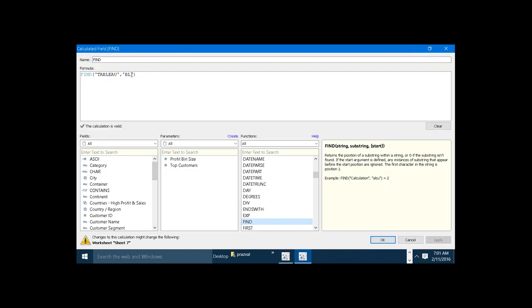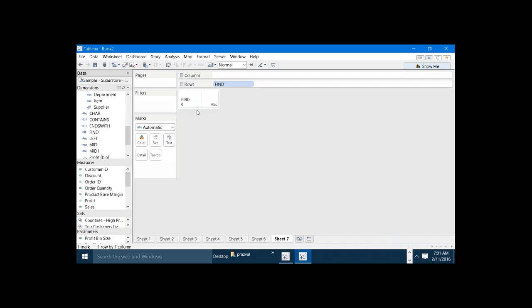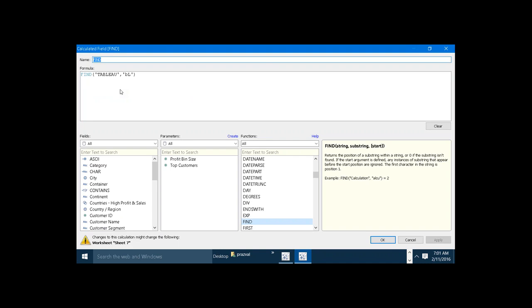Next, I will take small b and L. Click on apply and click on OK. What is it giving us? 0, because we don't have any small b in the input string, so it is giving us 0.